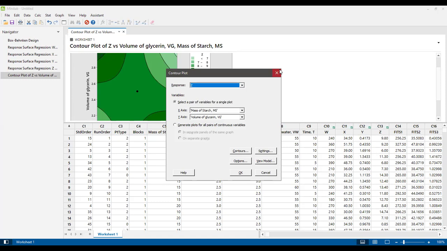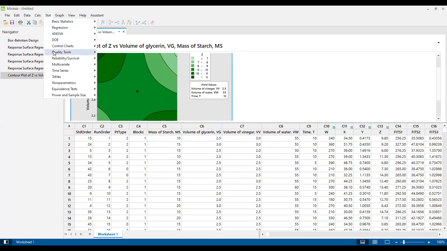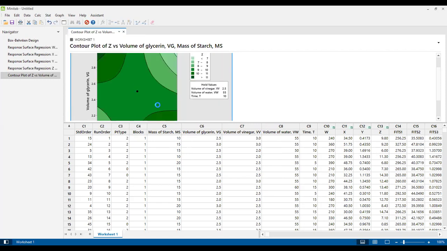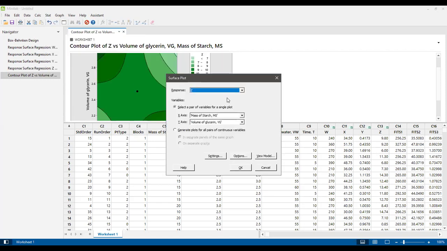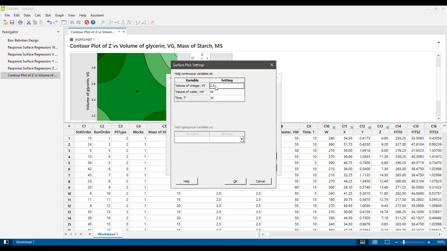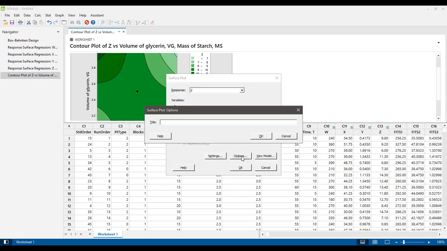Okay. Apart from the contour plot, you can also do surface plot. Okay, so let's go. Surface plot. You come here and you click it. So let's do surface plot for Z and let's see what it will give us. Before you do that, you can go to setting to check that your settings are in order. This is the minimum. This is the average of the values for your factors. Then you put the title here, surface plot of Z.